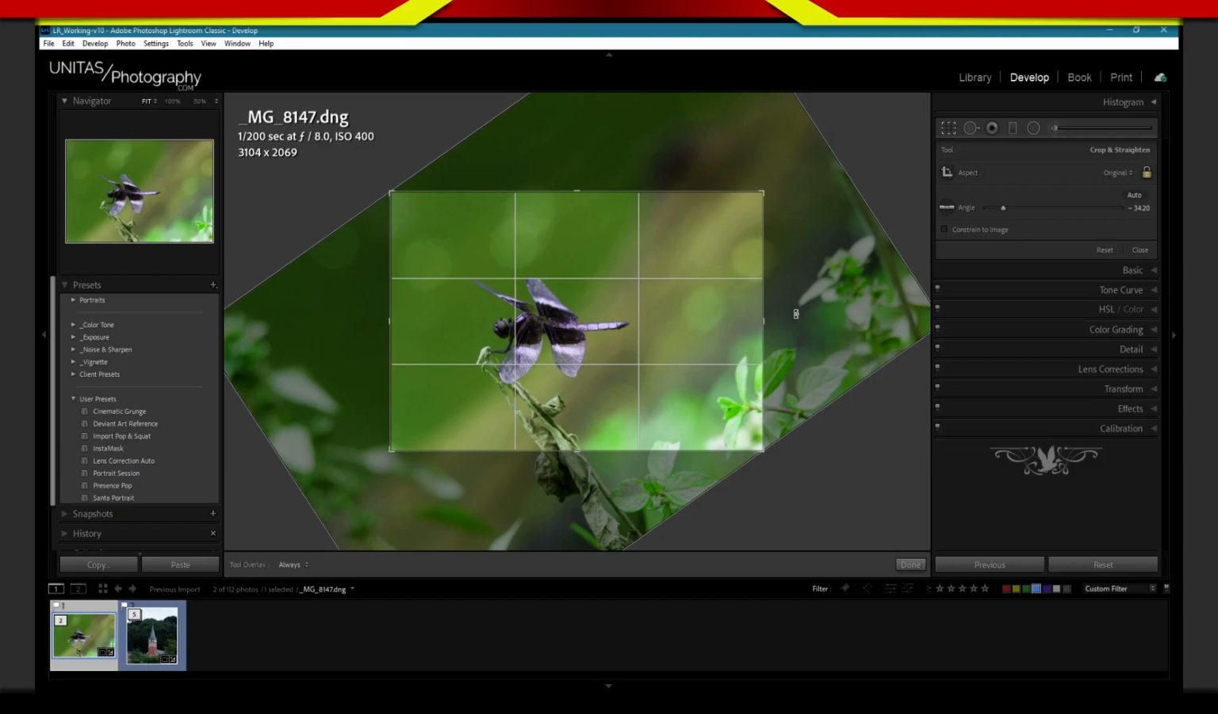Now by changing the angle, obviously we also were able to crop in. But because I'm working with a rather large file to begin with, I still have plenty of image space. I still have 3,700 pixels across, and that's because of the high resolution of my camera. This number right here that you're seeing is my cropped size.